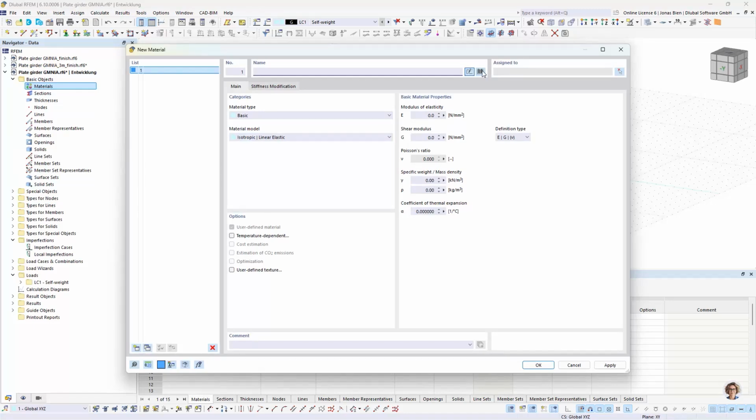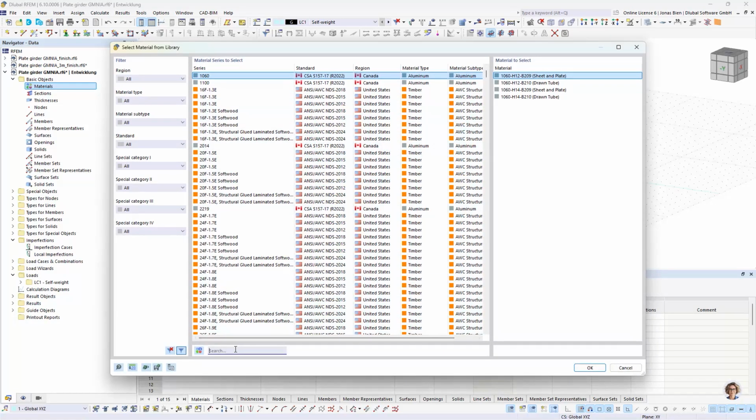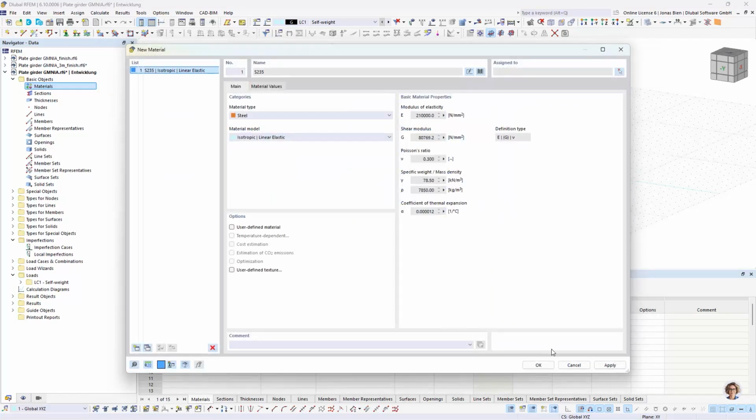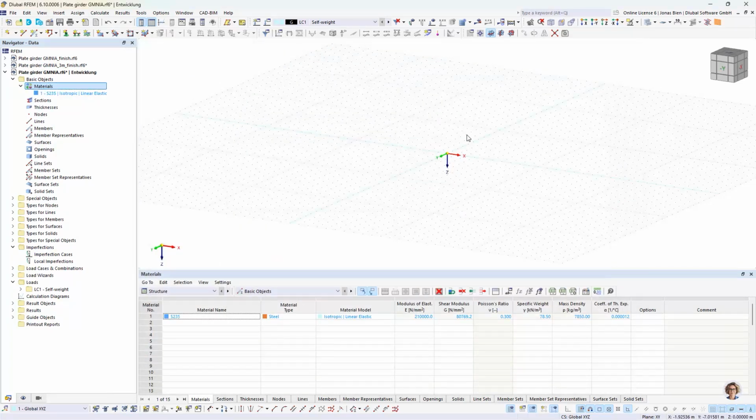We said we want to use an S235. So let's choose one. I always like to choose one that is related to Eurocode 3, but another one would also work. Then let's move on with the modeling of the member itself.